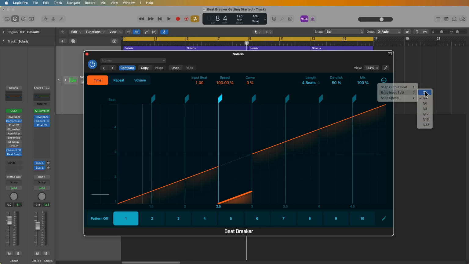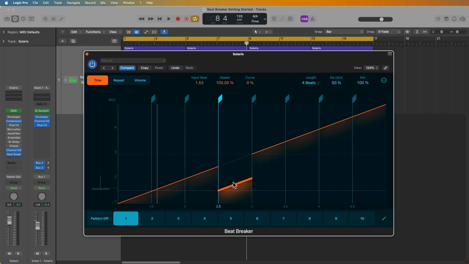So this is some different ways you can set the snap beat for the input values. You can also set this to off. And what this will do is it'll allow you to just freely move the slice wherever you want. And you can see the input beat change up here to values other than whole numbers and 0.5. So now I can get in between these rhythmic values.